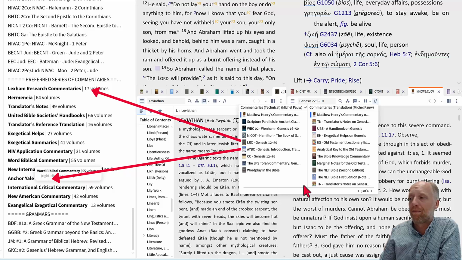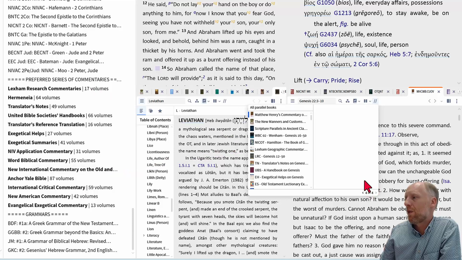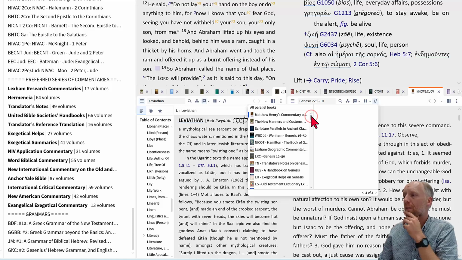And this apparently means that I don't have the Genesis volume of any of these other series in between in my library. And then you can also go to your all parallel books, and if you haven't made any collections, then this is the only thing that you will see. And here you will see that Logos displays all the resources that you have prioritized that are relevant to this. And here you see all the parallel books.